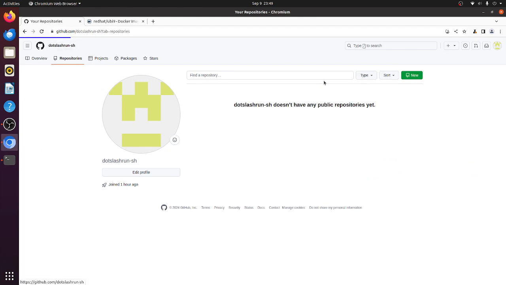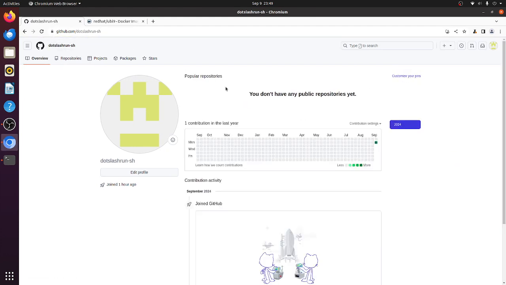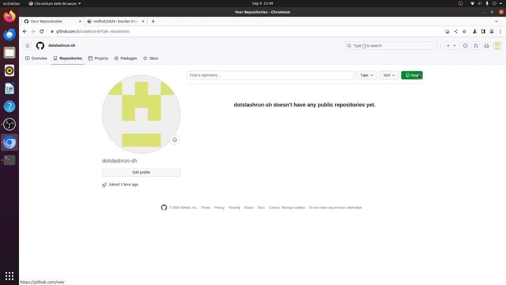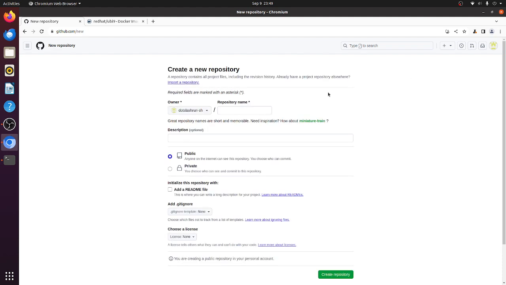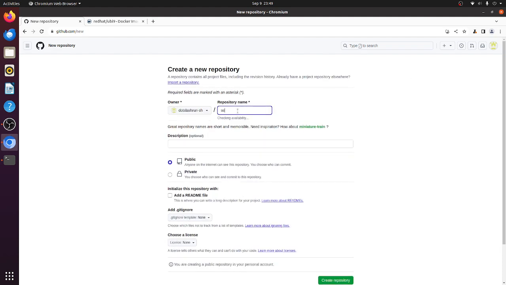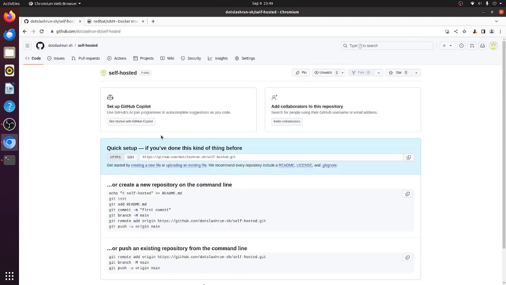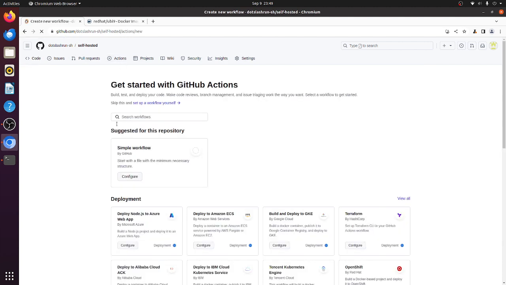So this is my repository, this is my GitHub account. I'm going to create a repository for this specific use case. Let me name it self-hosted, and let me make it public and create the repository. Once the repository is created, you will see these options, and if I go to Actions, nothing will be there because I have not created any workflows.